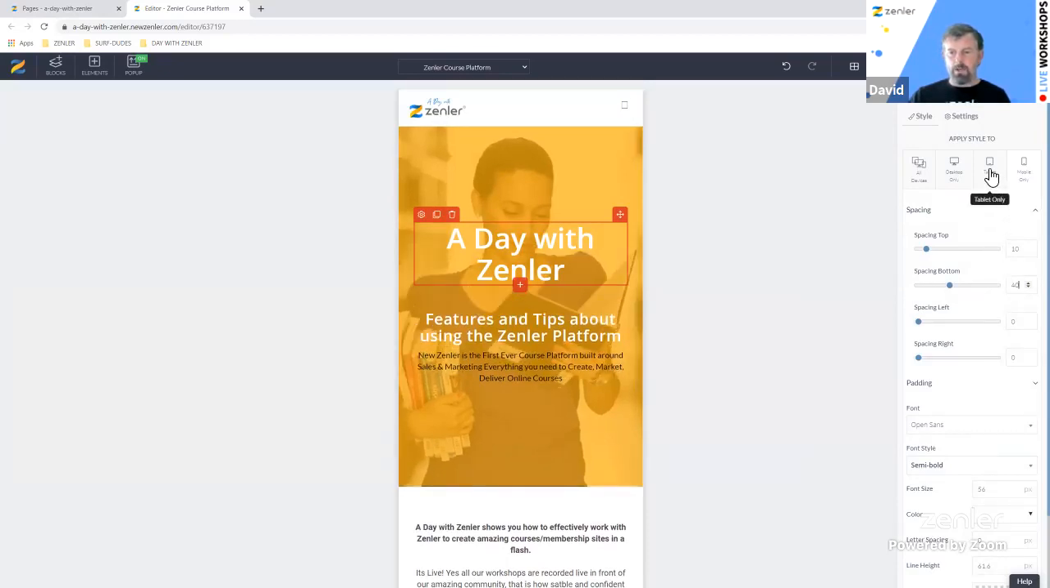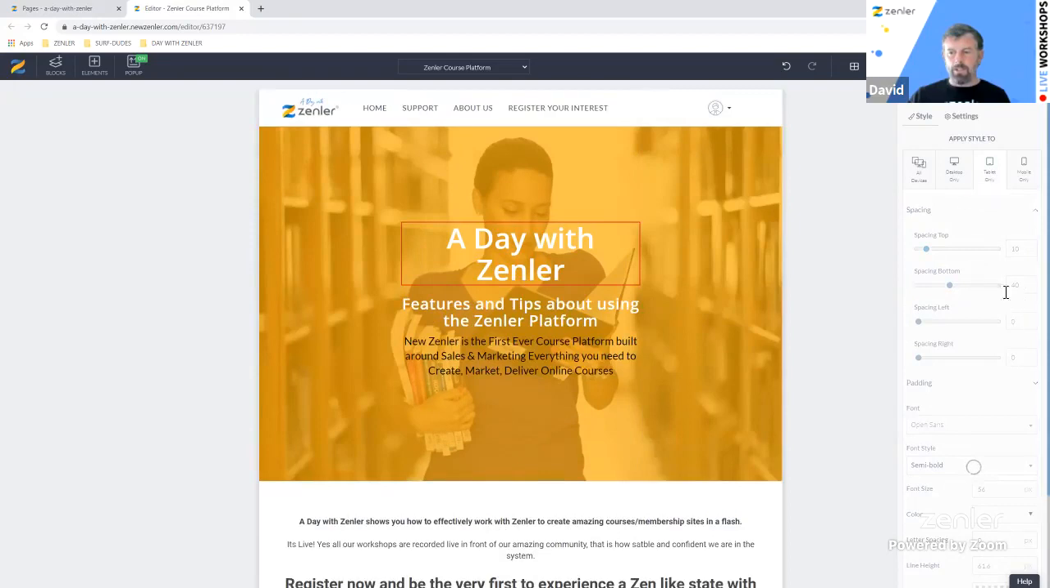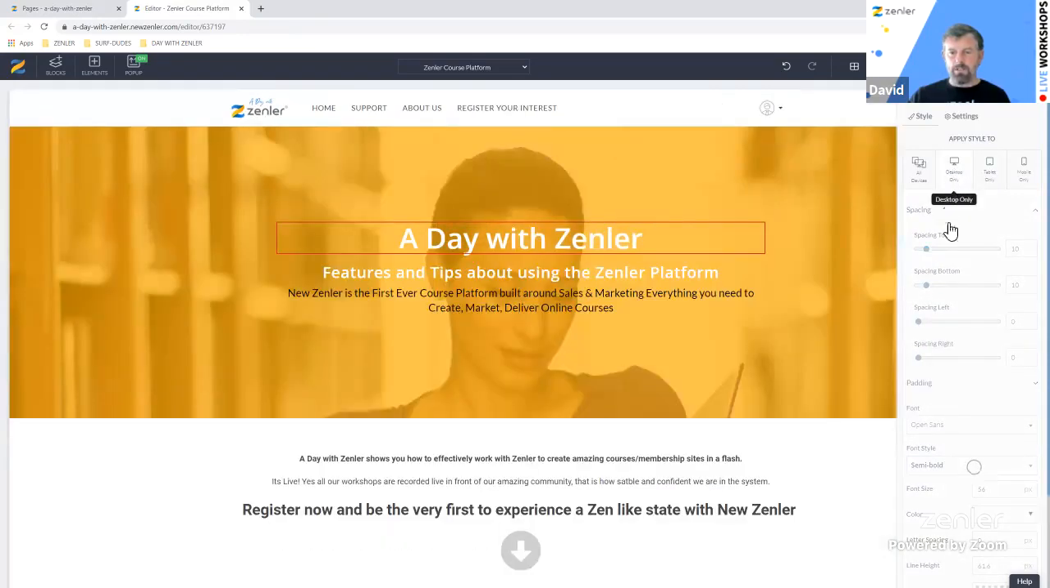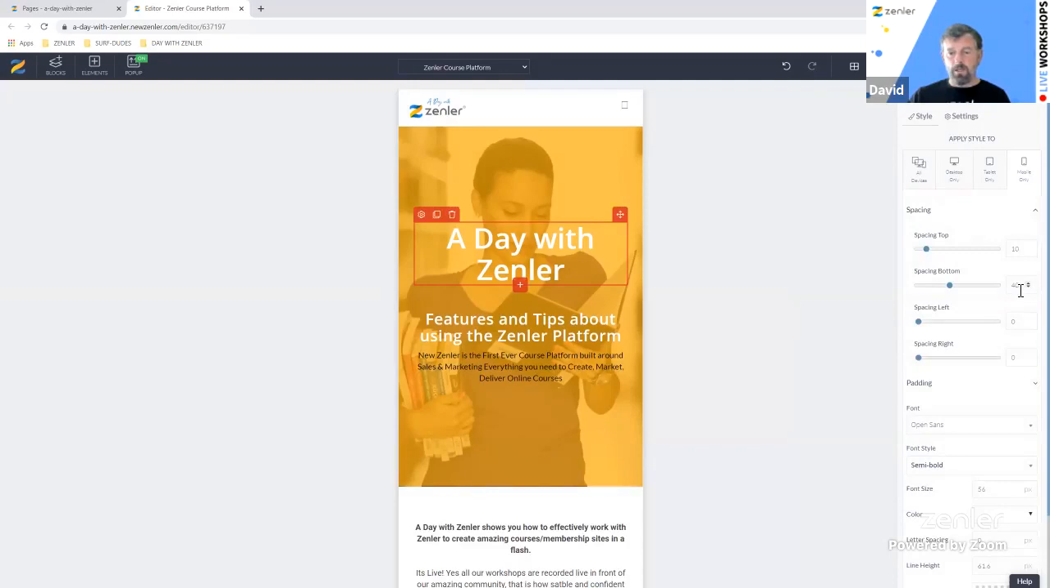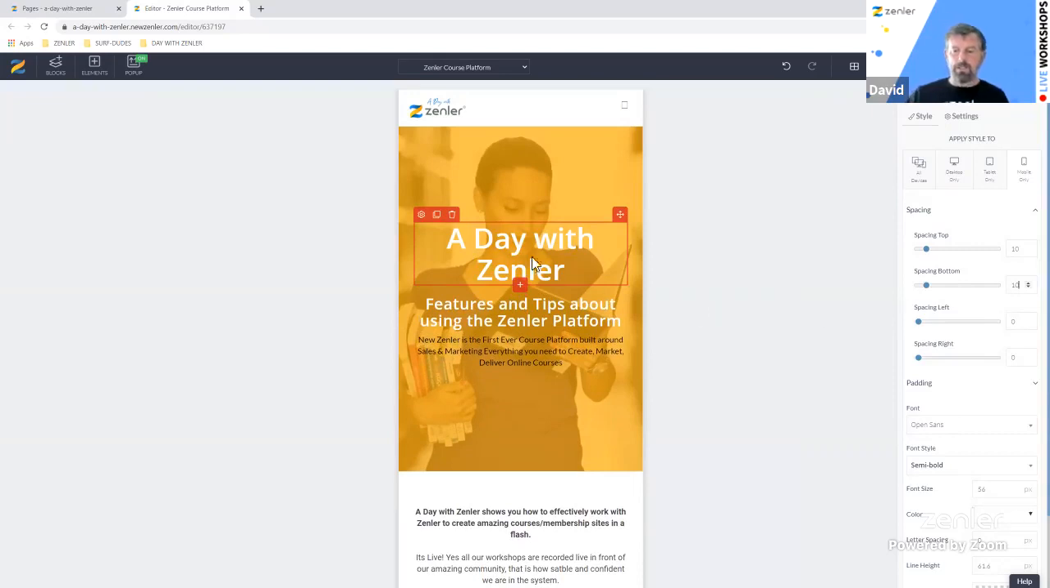Let me jump to tablet. Notice it's going to change in there to 10. Notice if I go to desktop, it's also going to remain at 10. But if I jump to mobile, it's going to go back to 40. So you can make these tweaks per device. Not only that, you can hide certain blocks or elements per device. For instance, I'm going to put this back to 10 again, just so it's the same.